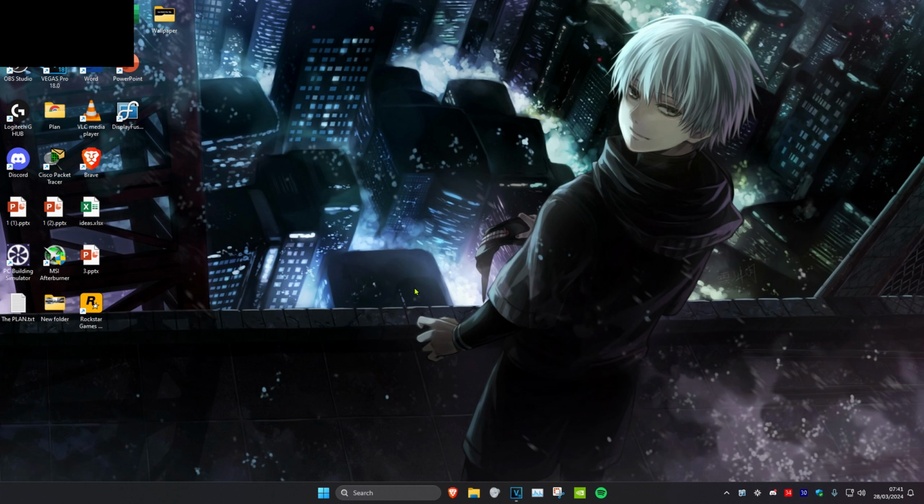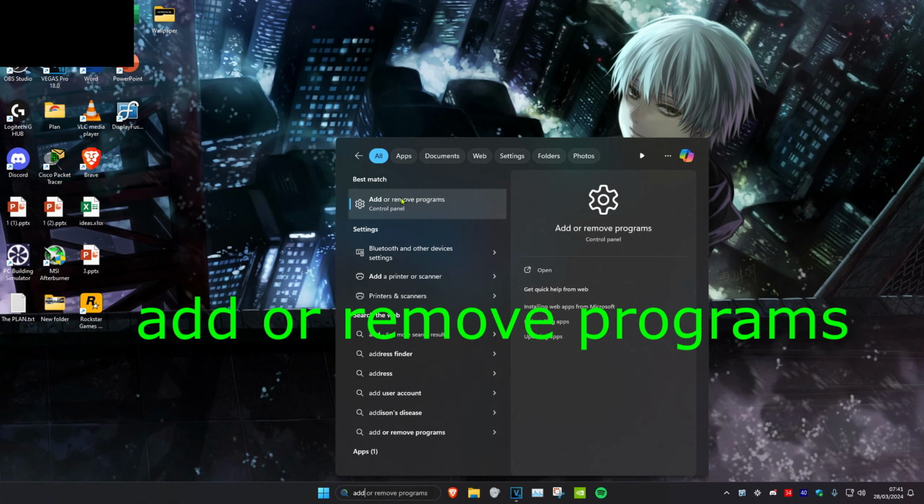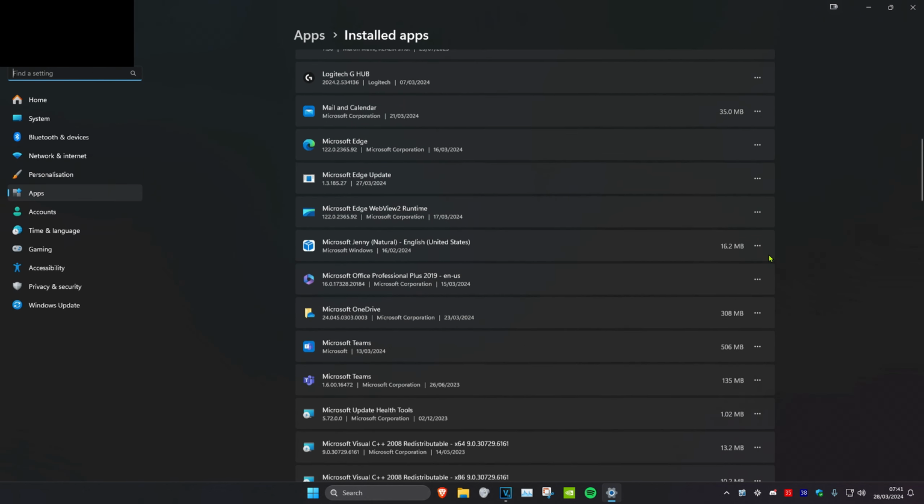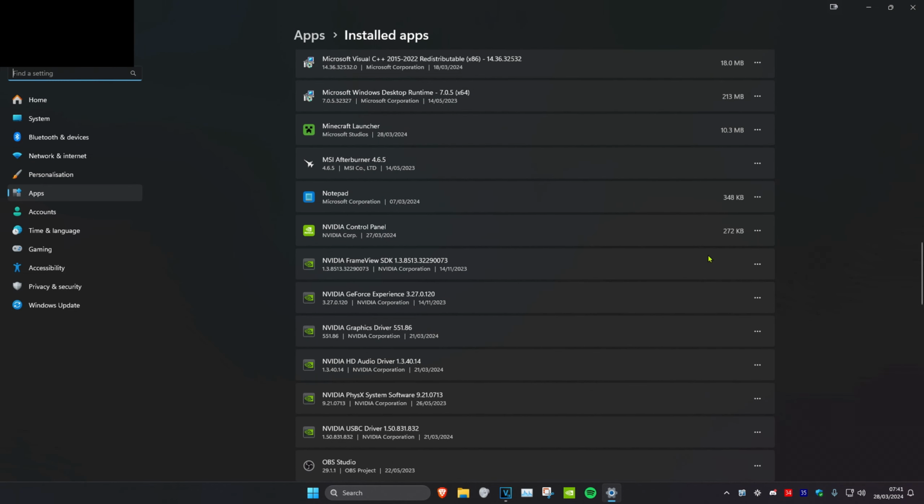Now once you complete all the steps in the video, you want to restart your computer and then the problem should be fixed. But if it's still not fixed, you want to head over to search and type in Add or Remove Programs. Click on it. Once you're on this, you want to scroll down until you find NVIDIA Control Panel. You want to click on the three dots and then click on Uninstall and then uninstall it.